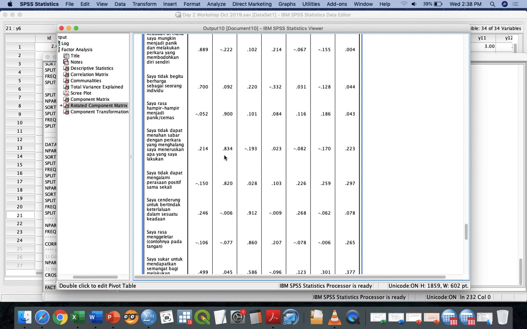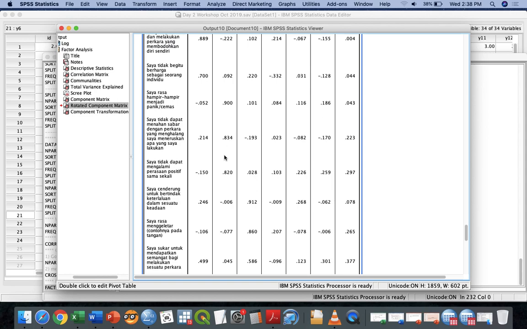So we got the second theme. Why did it become so terrible? Because you all answered it in a terrible way. If you answer it in a good manner, then it will give you a good classification. But this is just the interpretation based on the rotated component matrix. Okay, just to share with you.